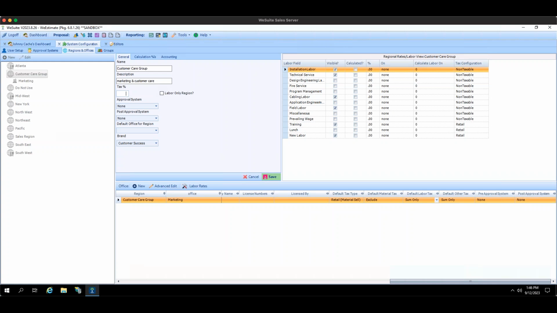So if you want to assign a default tax value according to that region, you can, or you can have the tax take from your site on the job if you have that module. You have your approval. You have your post-approval system as a default. You can assign a default office to the region. So if the user were to quote to the customer care group, it'll automatically throw them into the Albany region, whatever it may be. And then you have your brand. Brand controls a value within your eSign settings, which gives you the ability to add an additional layer to that. So you'll have a customer success branding when you're quoting to that region.